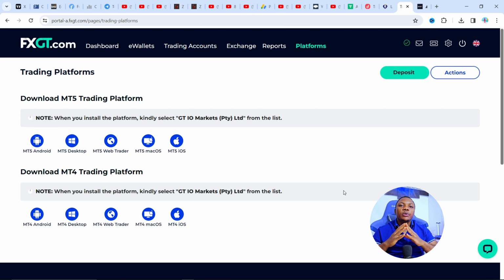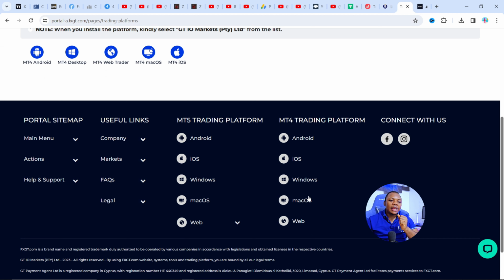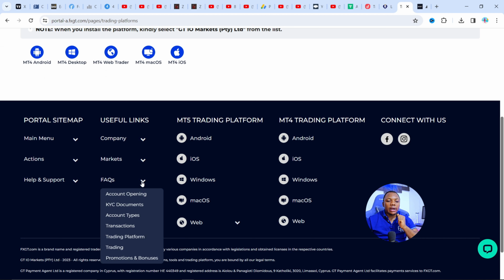And lastly, guys, if you have any more challenges with FXGT, the best place which I will recommend for you to go to is the frequently asked questions here. You can see if you have a problem regarding account opening, KYC documents, account type, transactions, trading platform, trading and promotional bonuses, you can come right down here to the footer level of their web page, and you will be able to see these details here.